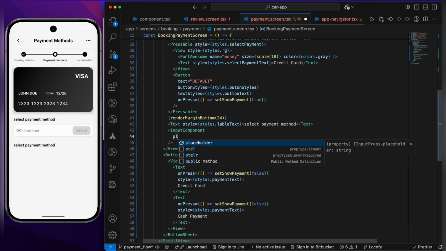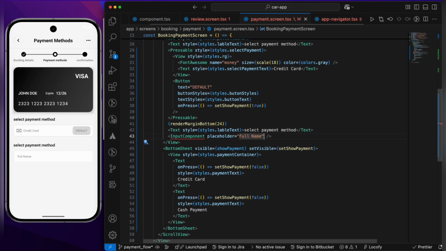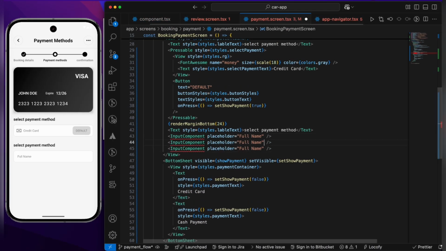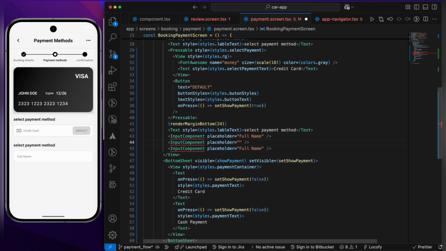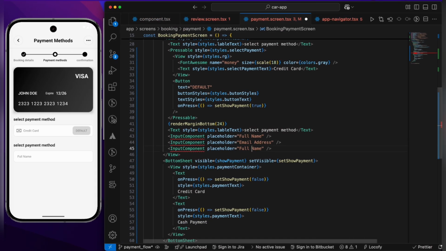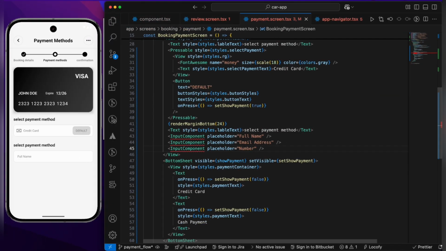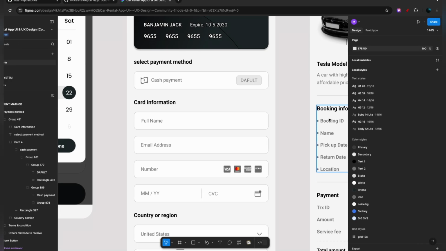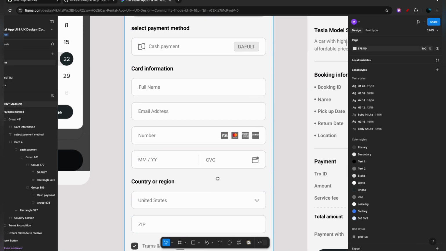Let's add the placeholder, and the placeholder is full name, as well as let's add another things, email address and the number. So email address, double D R double S. Okay, so again next thing is number, so only number over here, and then we have this box which accept the MMYY and the CVV.